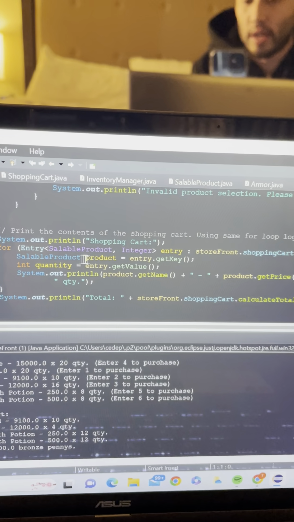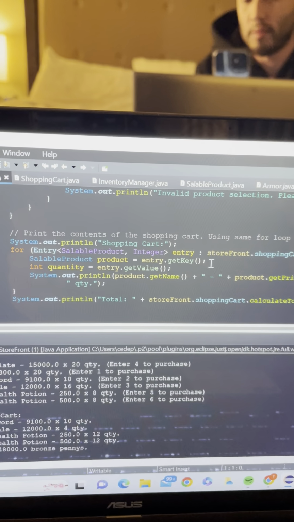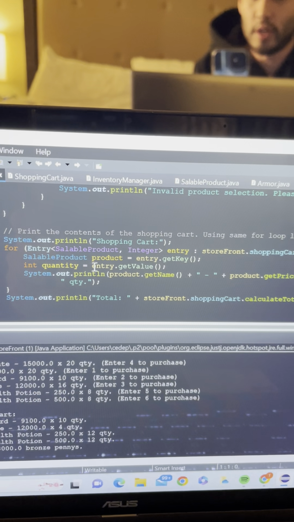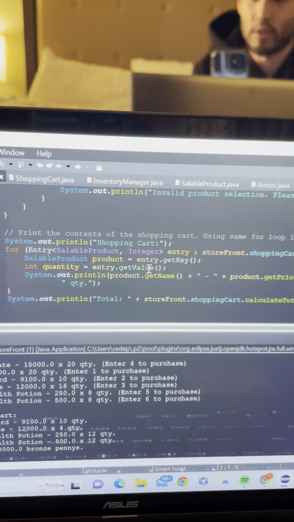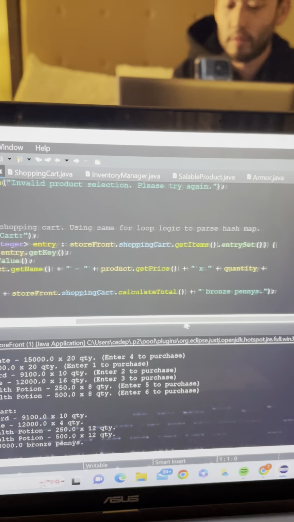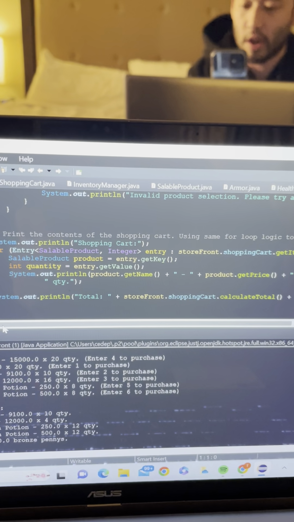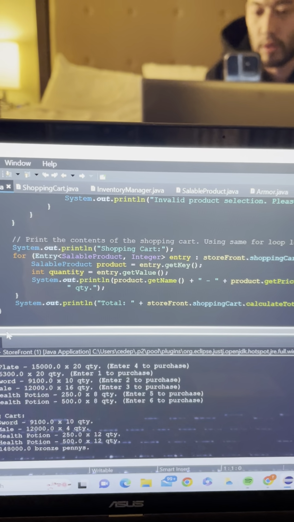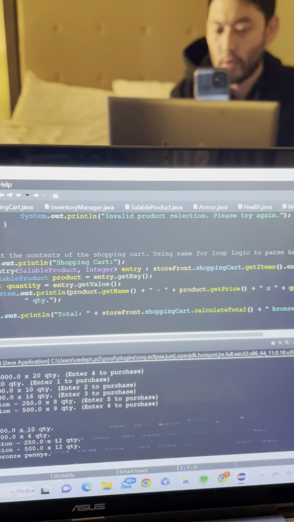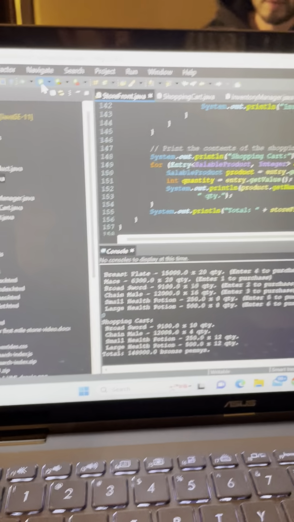and then we're going to go ahead and set an object product equal to the entry.key method. The integer quantity is now equal to the entry get value method, and then we're going to go ahead and print, using this for loop, the different quantities and total price of the contents of the shopping cart, which is the counter to the inventory manager. So that's what prints out. So we can go ahead and run our code so I can show you how it works.